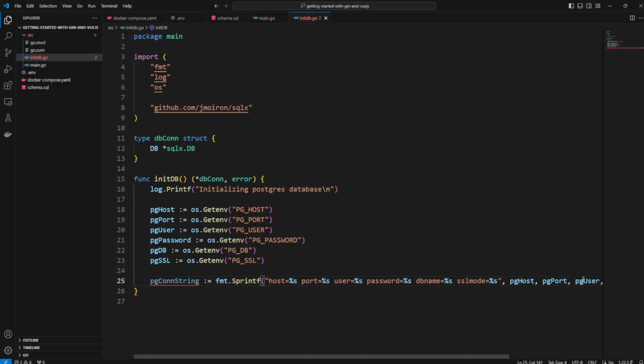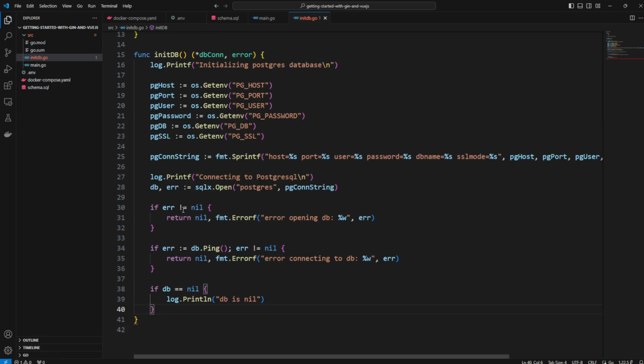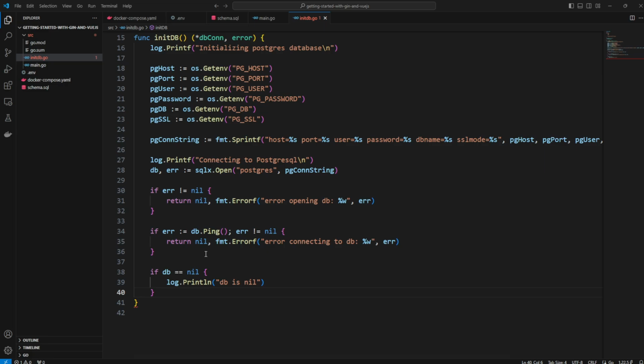So now we're going to paste this in. So connecting to Postgres, we're trying to open a connection to Postgres, and if it fails, we're going to send error and nil. If everything is alright though, we're going to return a DB connection to the main file.